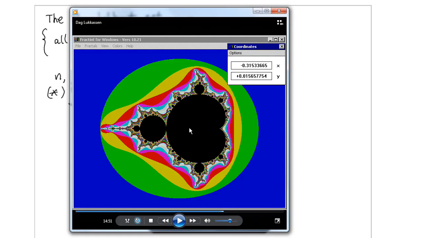Let's give an illustration of the Mandelbrot set. This illustration is computed by the program Fractint, which is possible to download from the internet. Just search on this term.